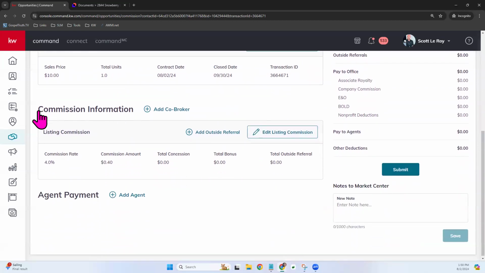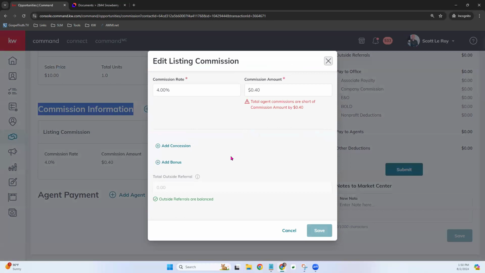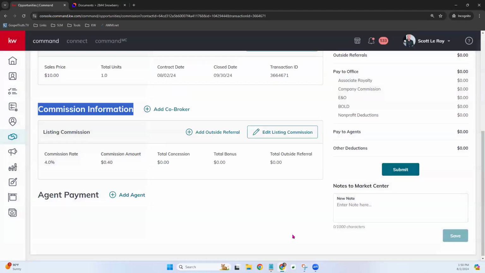And as we come down, you can see the commission information. This is where you can come in and you see the listing commission right here, but you have options to add a co-broker, add an outside referral, and add another agent. Maybe there's another agent within your market center that you worked with on this. Any one of those options, you would simply click one of these to add them in. You can even come in to edit your listing commission if you're looking to add a concession or add a bonus. So you'd come in and adjust those as you need to.